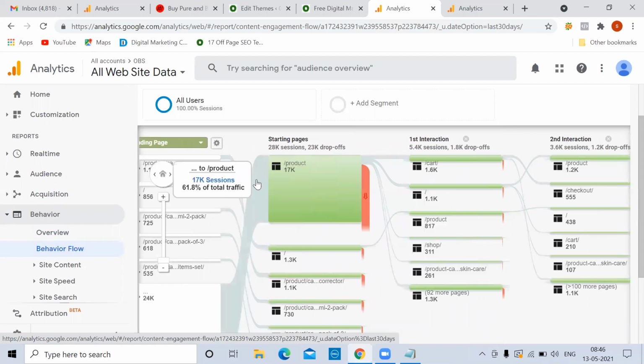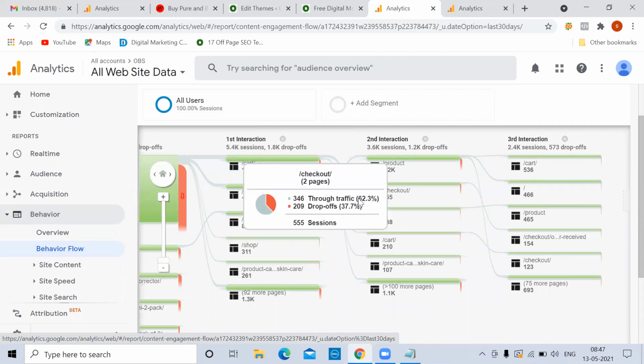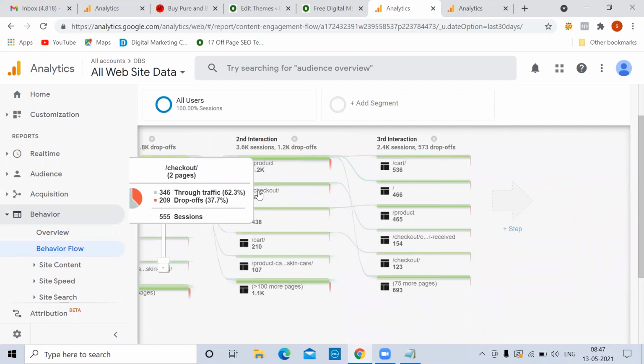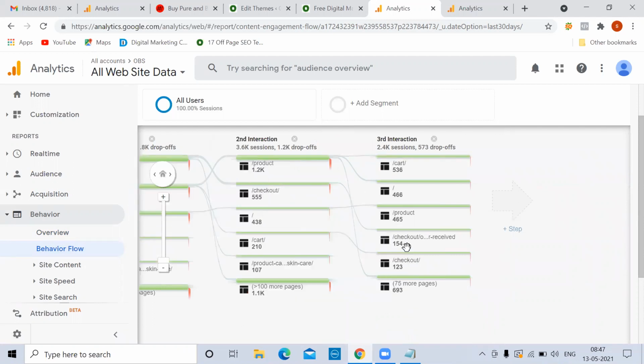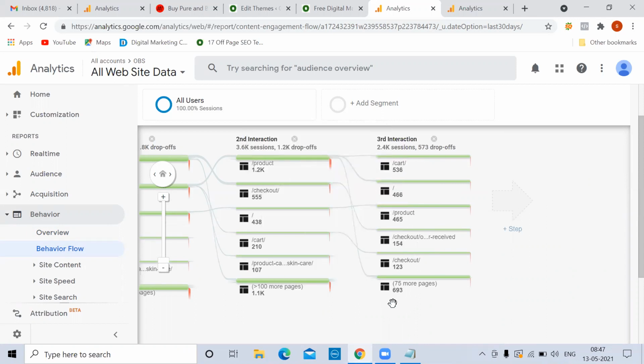So the remaining people dropped over here, or some people went to different pages. Once they went to cart, how many went to checkout? 555 people. Once they went to checkout, how many took the order? So 154 reached the order receipt, which means these are converted. The remaining people are not converted. Now we're doing email marketing and remarketing so that we're tracking them so that they complete checkout.